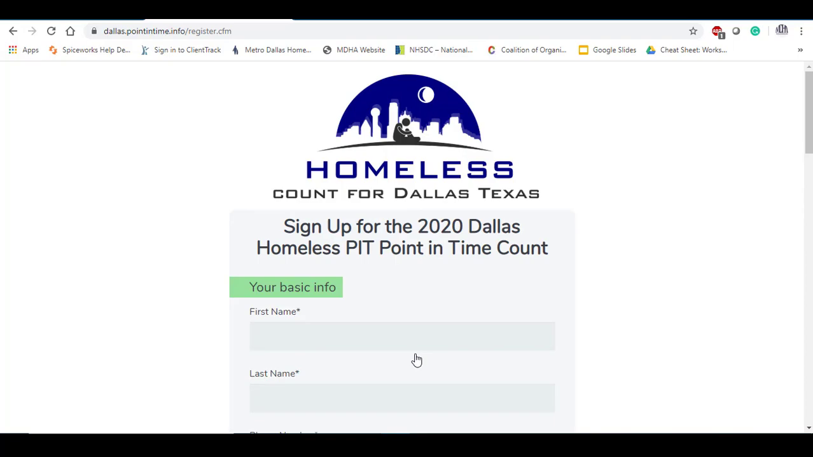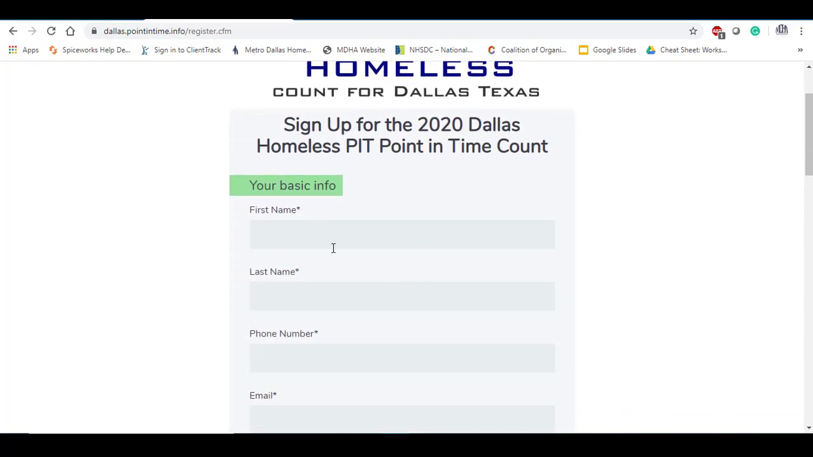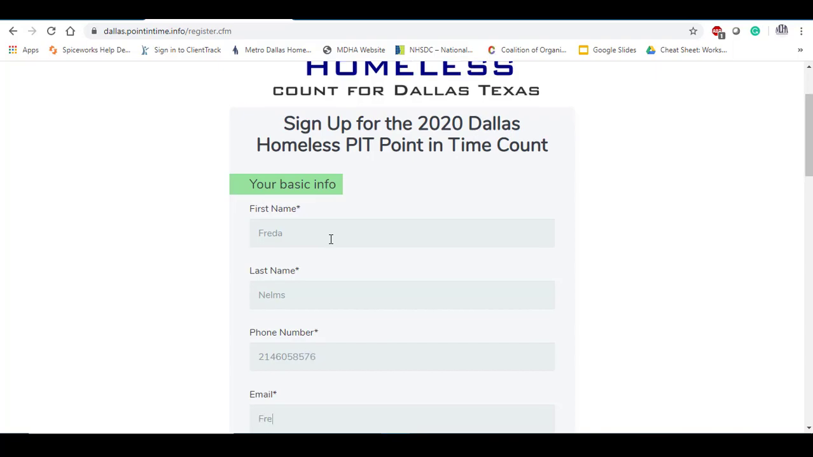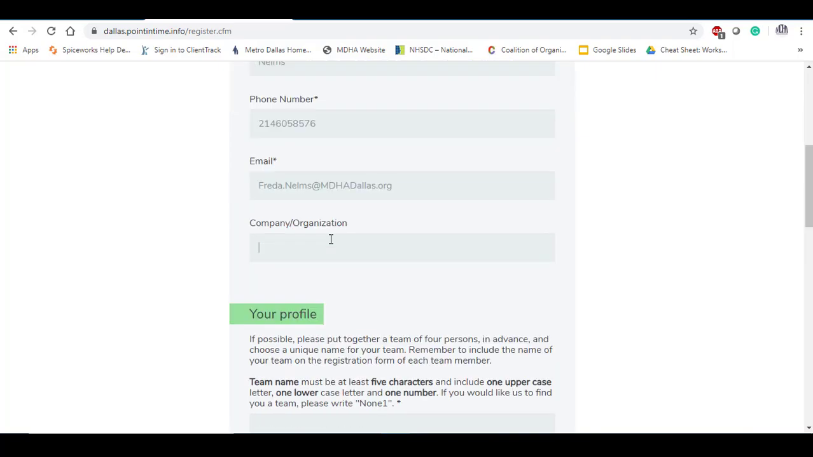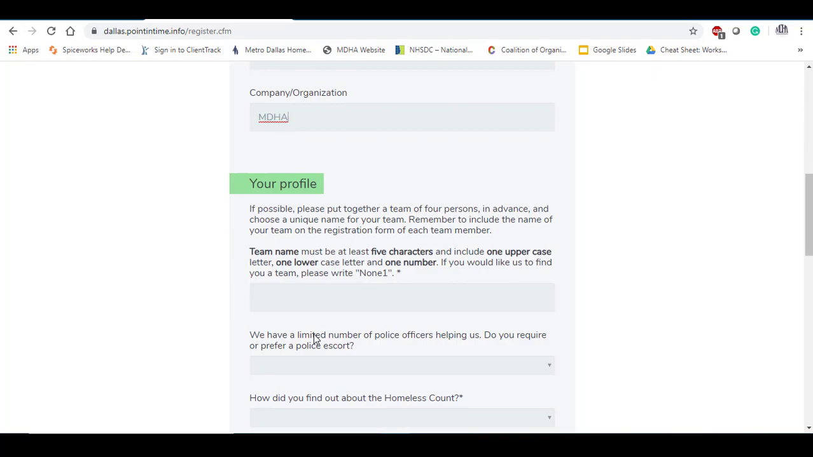For the phone number field, we ask that you enter your cell phone number here because your cell phone number will be attached to the cell phone application called Counting Us that will be used for the homeless count to do your surveys. Go ahead and enter your email address. If you're associated with an organization or a company, you can enter that information as well. That field is optional.